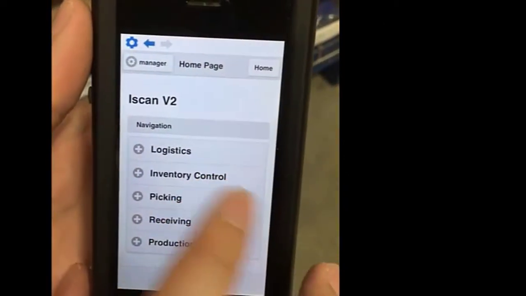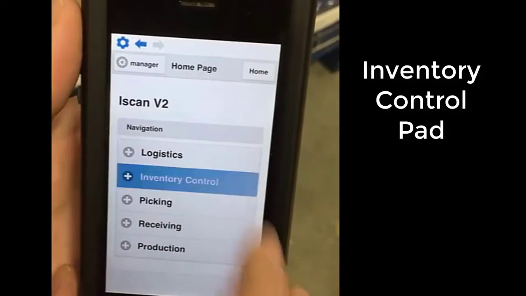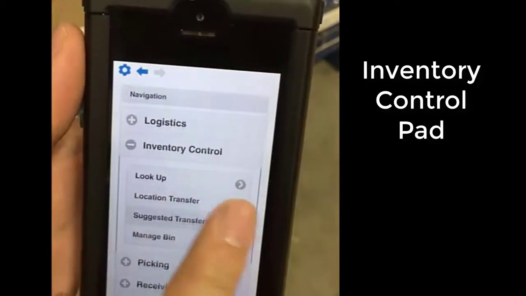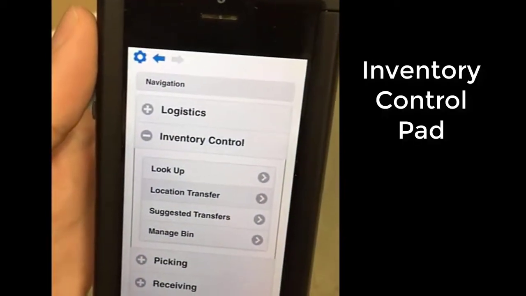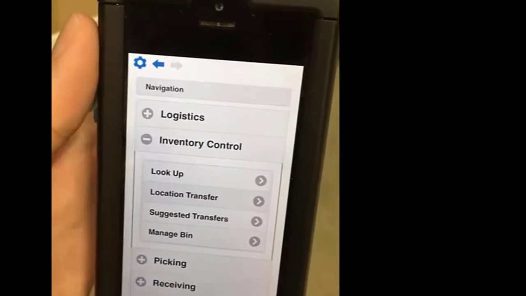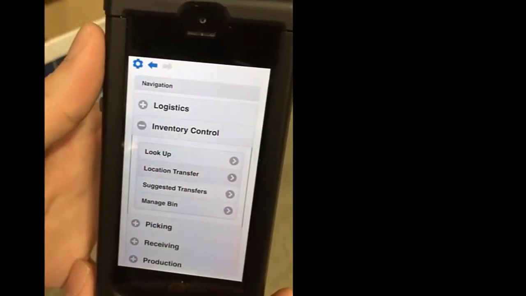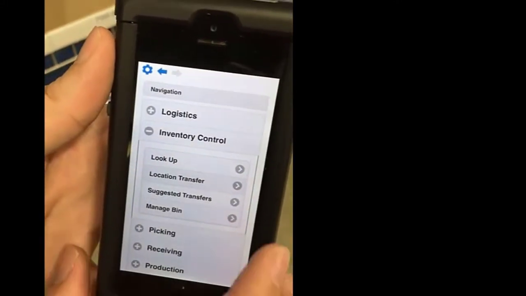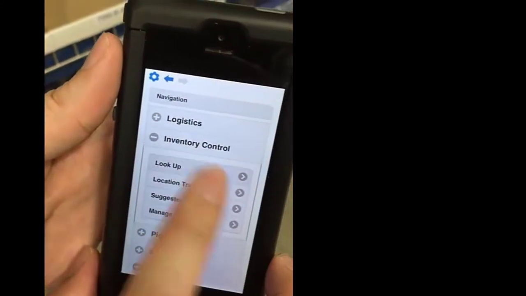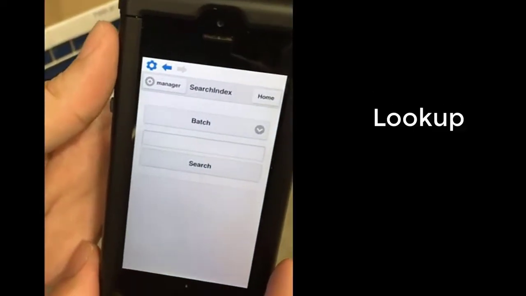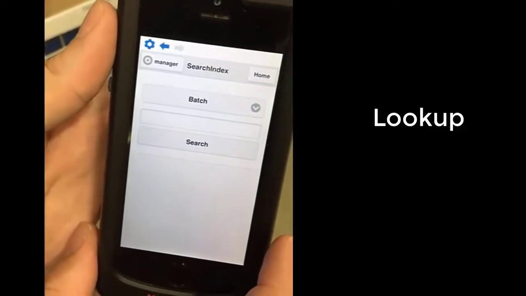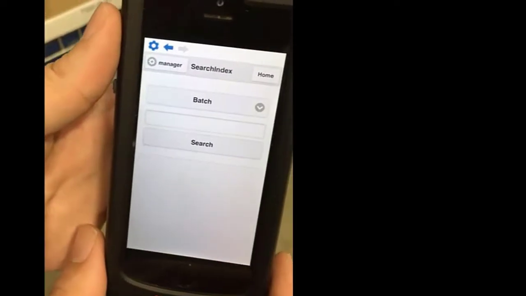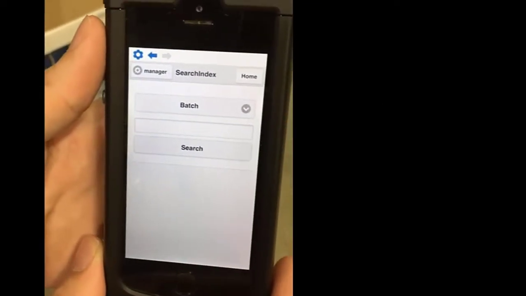Okay, so now we're going to demo the inventory control tab. There are several tabs under inventory control. We have lookup features, location transfers, we suggest transfers to our inventory control team, and then we also have the ability to manage bins. So we'll begin by using the lookup button. In this section, there are several ways in which we can look up items. We'll start by looking up batch. What that entails is we can scan a batch or type in a batch.